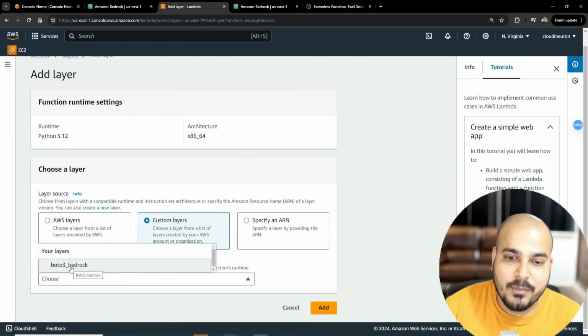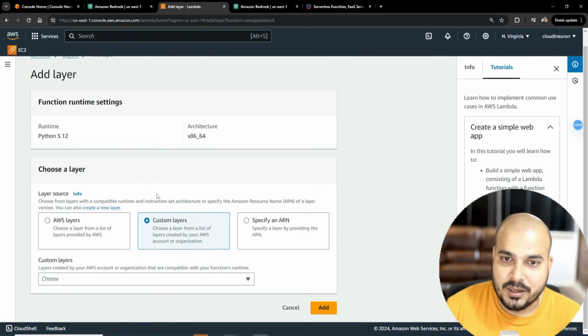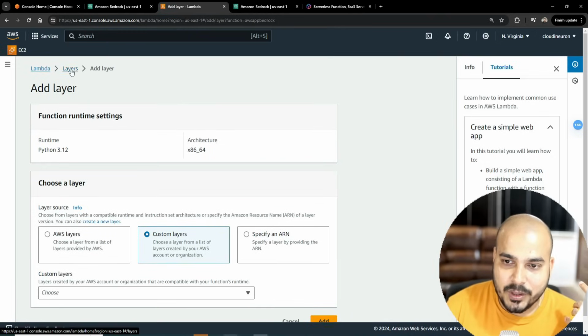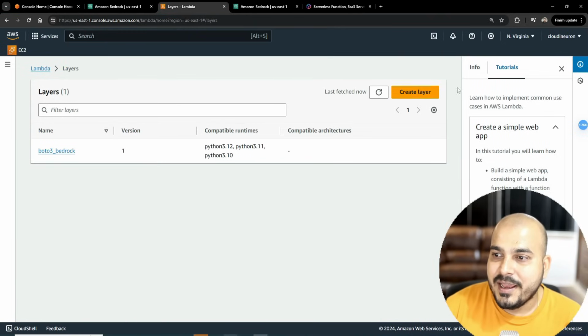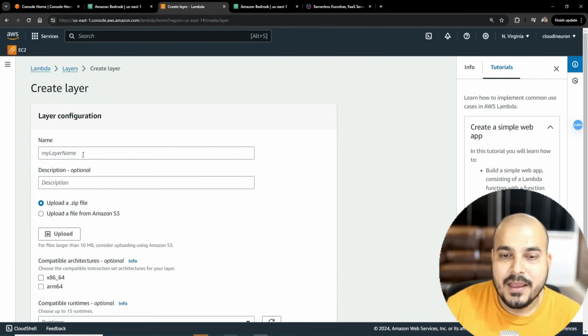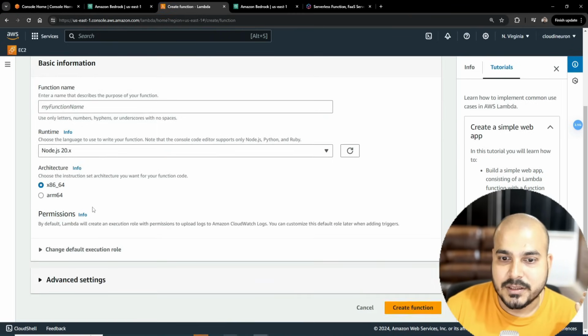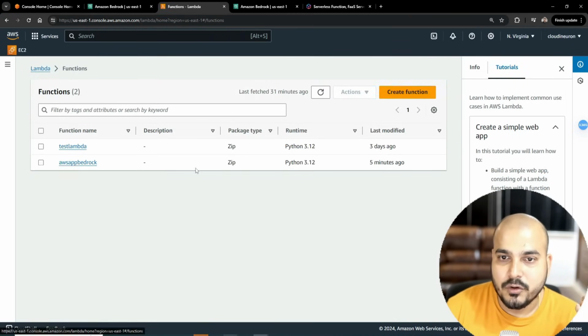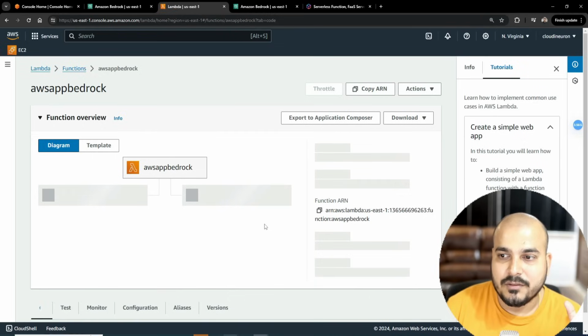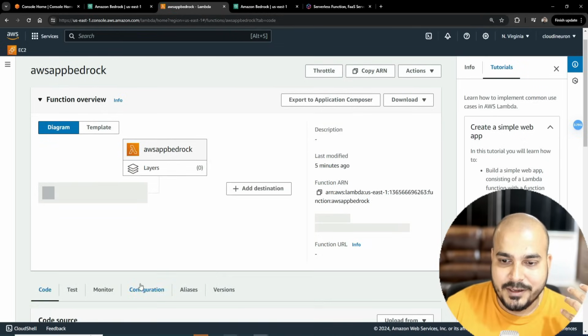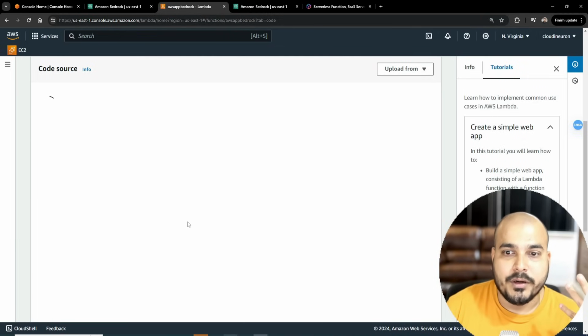So one of the layers you can probably see over here is written as Boto3_bedrock. And this is the layer that I've already created. Okay. Now, in order to create the layers, I can go ahead and click on this particular layer. I'll go back. I will click on create layer. See what I've done. So, okay, this is my Lambda function. Understand this thing. Okay. If I probably show you my functions, this is my function. Now, I've already written the code. I've deployed that particular code.